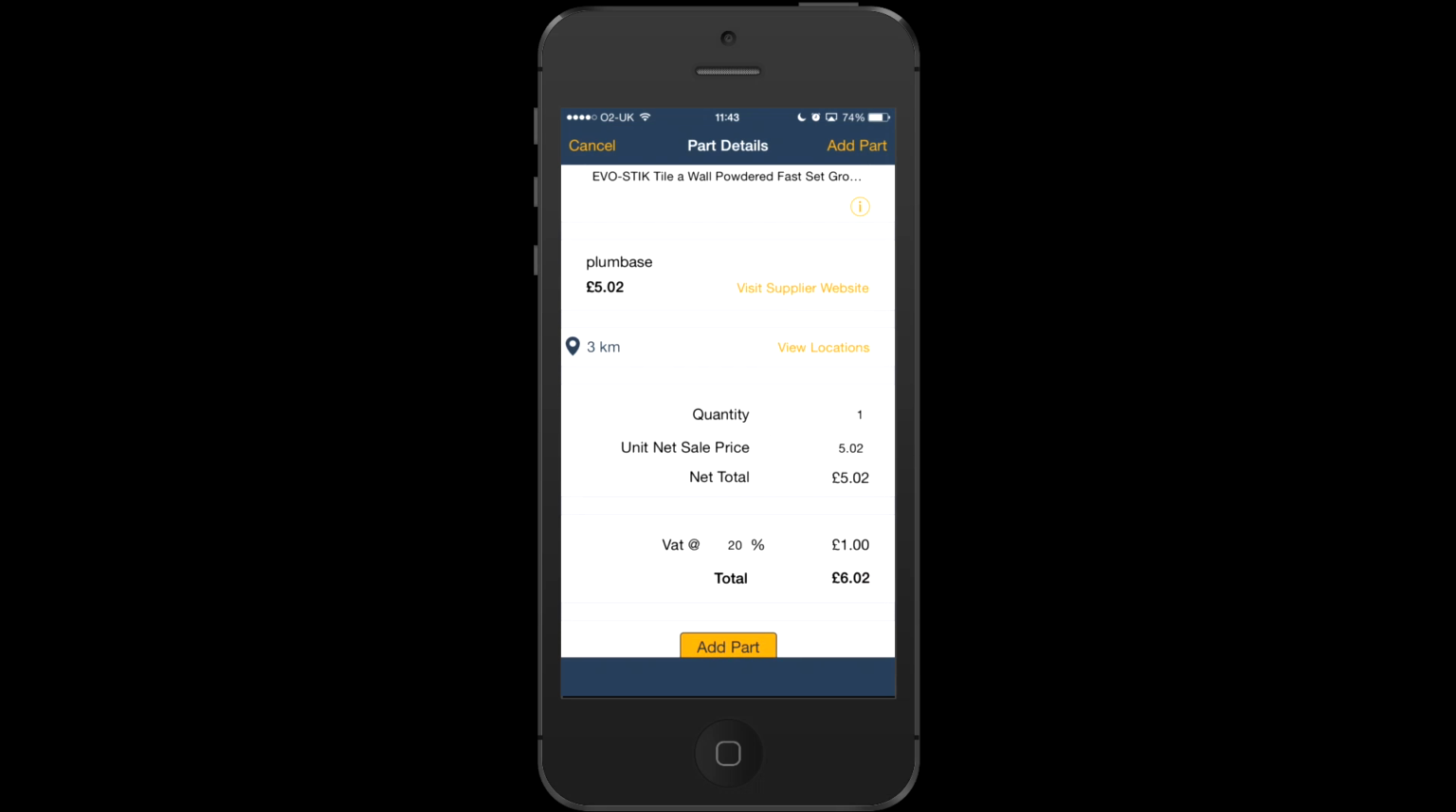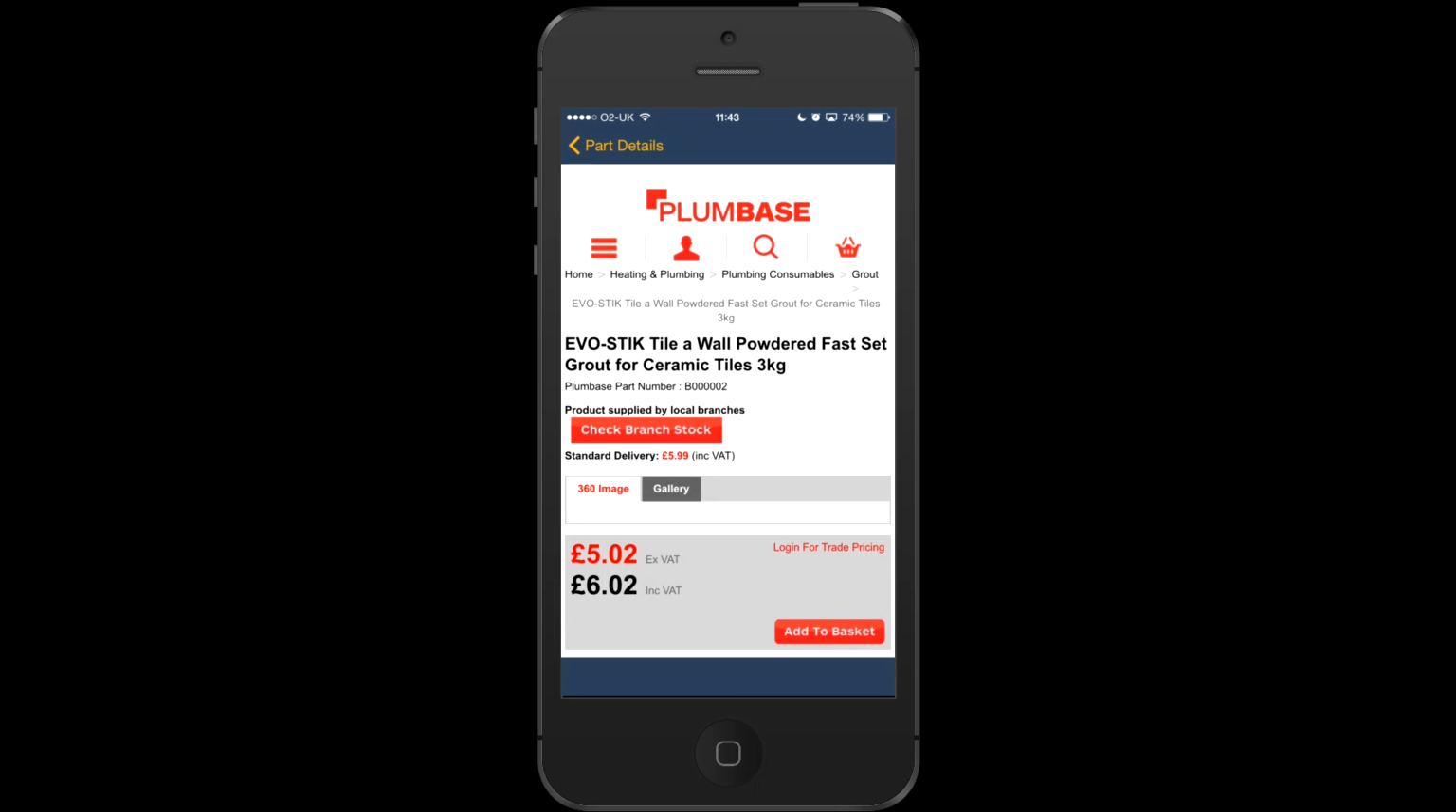Underneath again we'll see this product is available from Plumbase and the price is £5.02. Now to the right hand side of that you'll see a link to visit the supplier website. So if we tap on that, it will automatically load the correct page on the supplier website with that specific product on it.